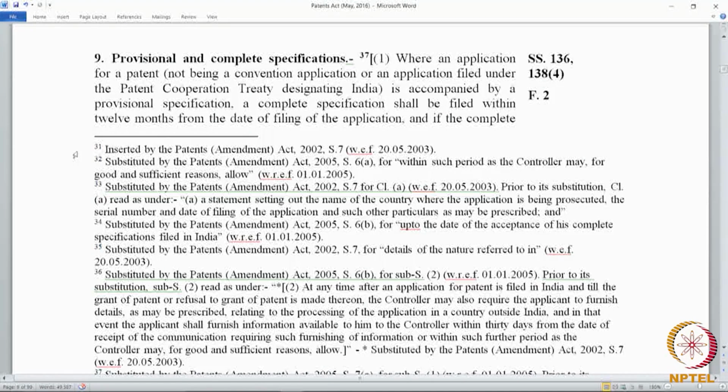Section 9, Provisional and Complete Specification. The Patents Act makes a distinction between a provisional and a complete specification, though both these specifications can be filed using the same form. So, the form that has to be used for filing a provisional or a complete specification is Form 2. The distinction between a provisional and a complete specification may not be clear upon reading of the Section 9, but the form makes it clear as to what could be the possible distinction between the provisional and a complete specification.